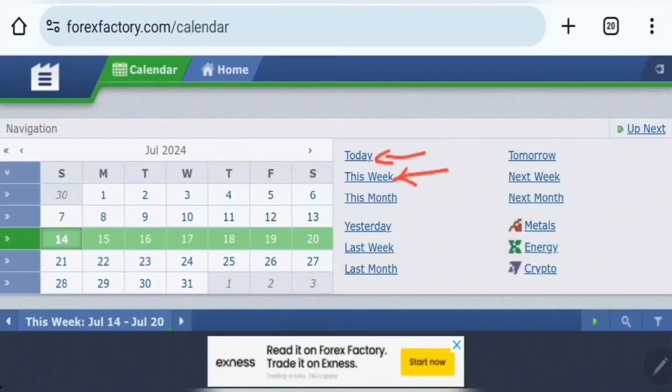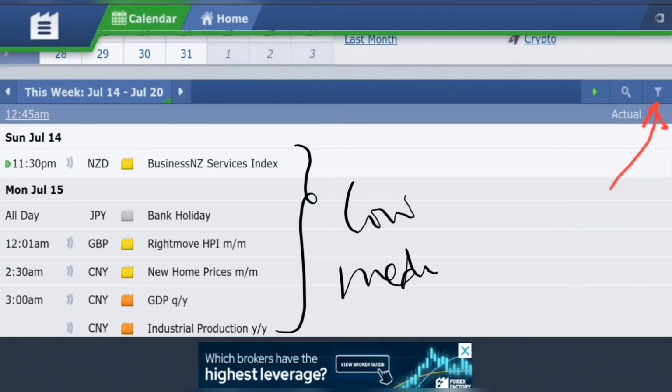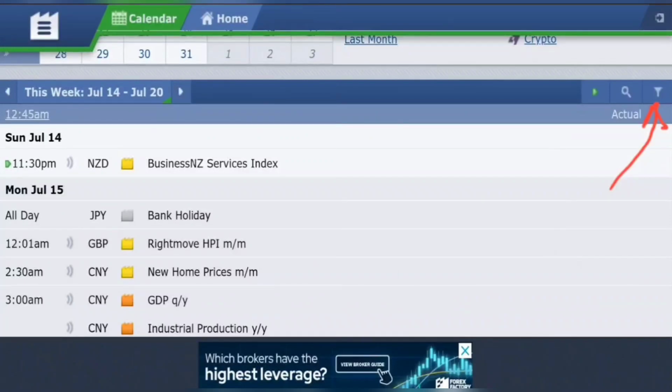All right, so what do we want to do? We can click on this week or today or whatever, and now you want to customize your chart. Look at the filter. You can see there's a filter here, just as we did for investing.com. There's also a filter that we can use to customize our chart. You can see here different news releases, upcoming news, but some of them are of low impact. You have medium impact, just as we have for investing.com. We also have high impact.